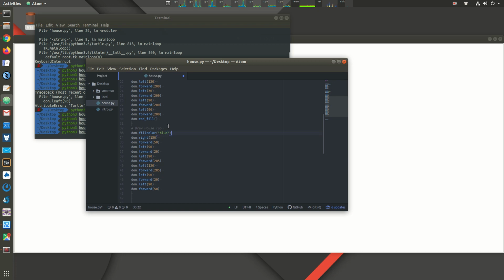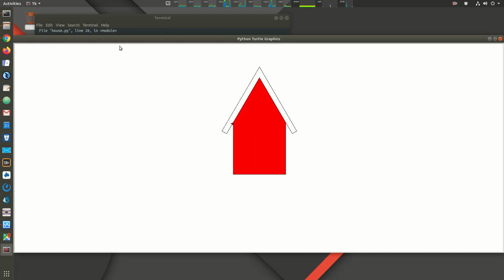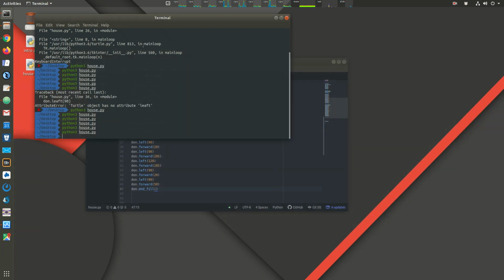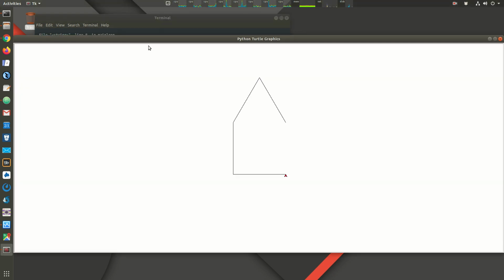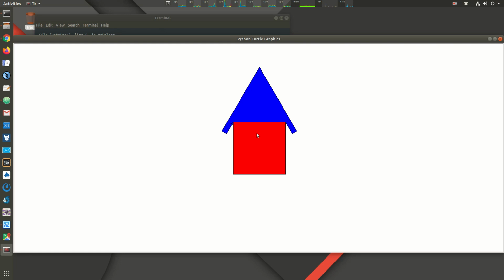And we have to tell it to start the fill, Don.begin_fill, Don.end_fill. Alright, so we try that, close this, run it. Okay, now what we can do is if we draw the top of the house first and then draw this bottom portion of the house, that will be over this blue part, and so it will look right. So we can try that.